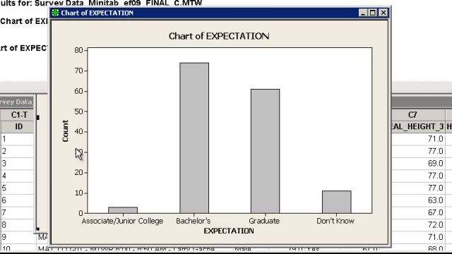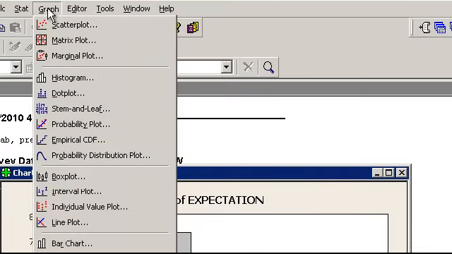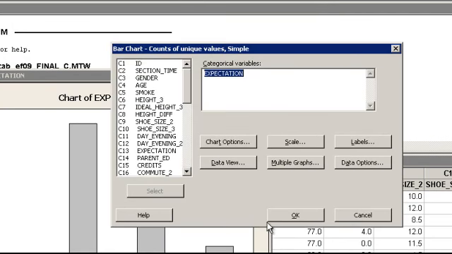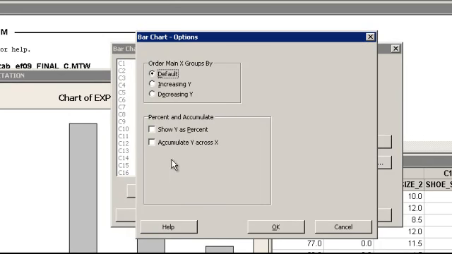Now, if we would like to change this from a frequency or a count, we want to look at a percent. Minitab can do that. Okay, the way we do that is, again, we go back to bar chart, and this time we go to chart options. And if we see right here in this window, we want to show the Y as a percent. Now, when they say Y, they mean the Y-axis. So that's the vertical axis. So instead of a count, we want to change it to a percent.